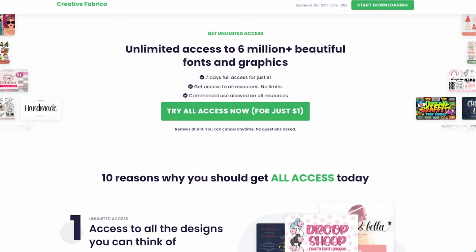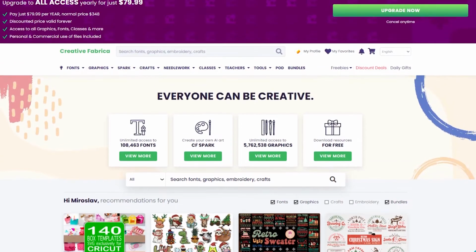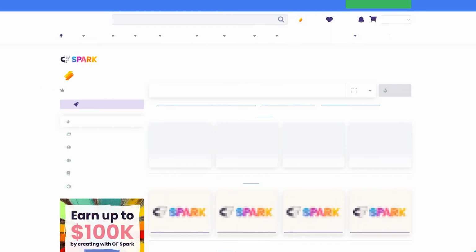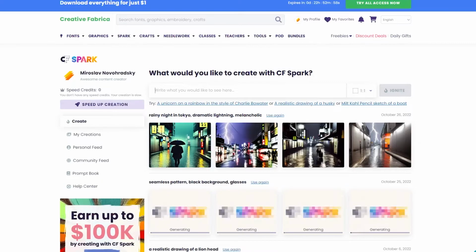Creative Fabrica is not only a website where you can find graphics or fonts, but they also have plenty of useful tools that can help you improve your design skills. One of the newest features is called Spark, and it is a simple text-to-image AI generator. You can access this feature by hovering over the main menu, clicking on the Tools section, and then clicking on the Create Your Own Designs option. This way, you are opening the Creative Fabrica Spark feature.